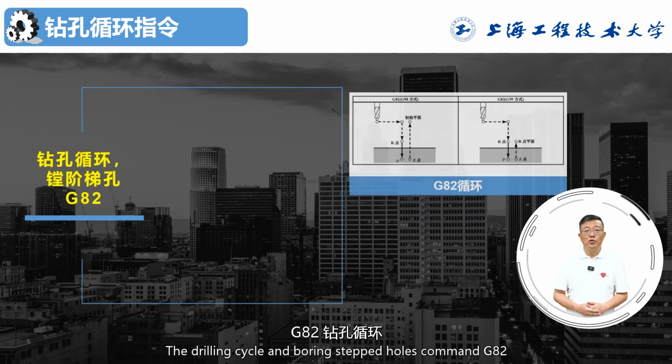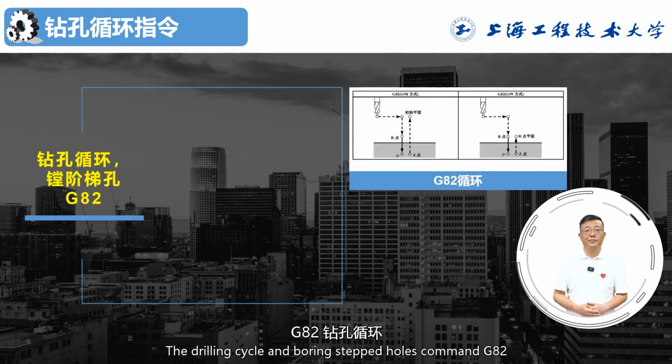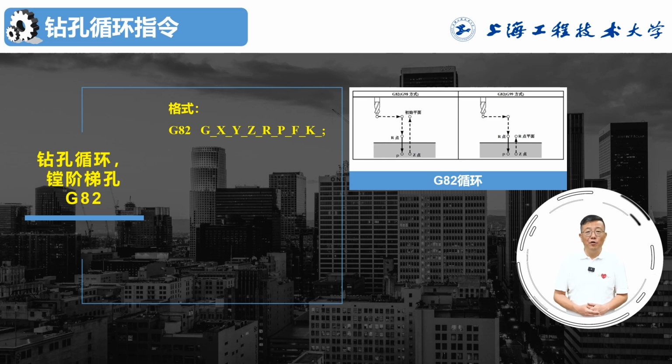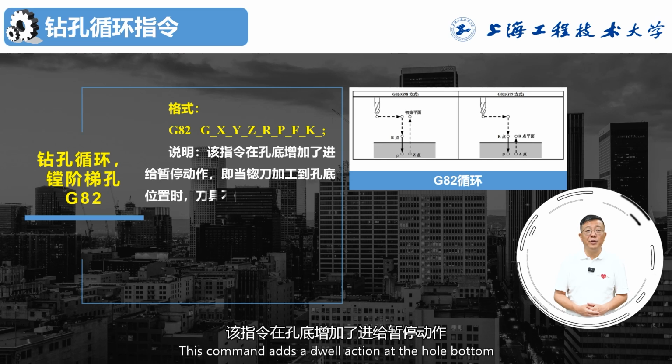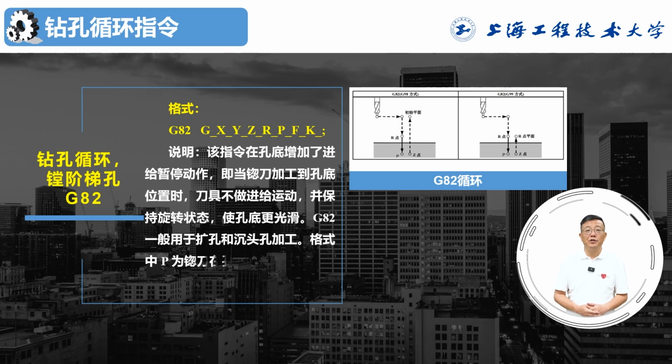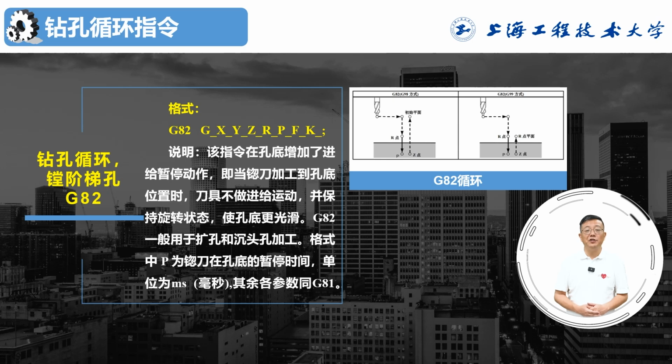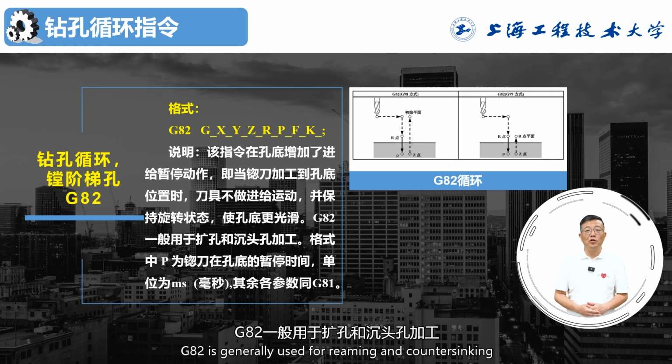The drilling cycle and boring step-dead holes command G82 has the format G82 G X Y Z R P F K. This command has a dwell action at the hole bottom, meaning that when the counterbore tool reaches the hole bottom, the tool stops feeding but continues rotating, making the hole bottom smoother. G82 is generally used for reaming and countersinking.